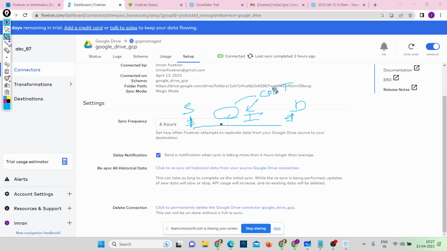If you're syncing again and again with the same records, even though you're not modifying or editing anything, they will not charge for it. The pricing model I've not yet discussed, I'll come to that later, but just remember this: it will not cost even if you're syncing multiple times. The condition is that you're not modifying or changing anything. Here we have an option of resync historical data.